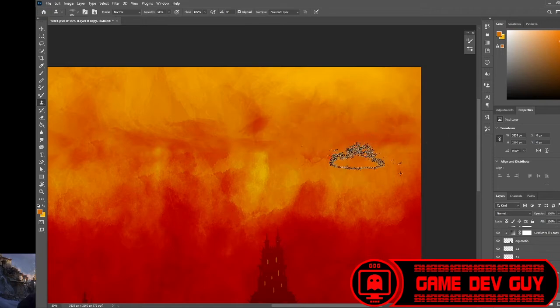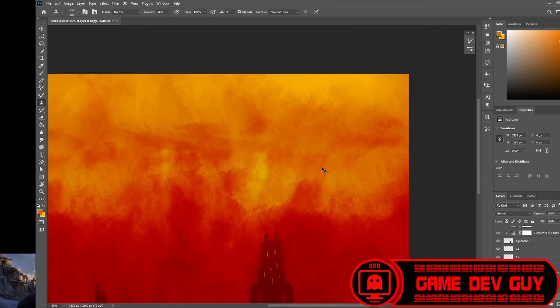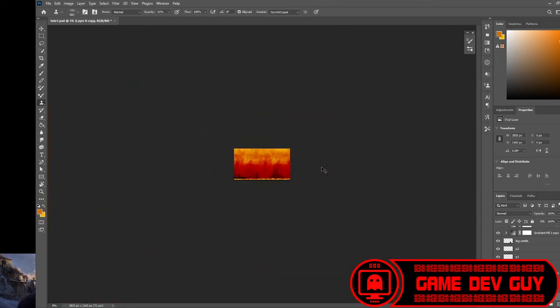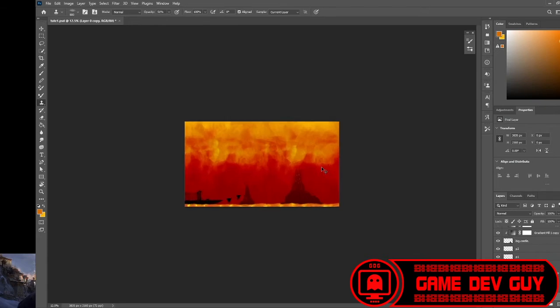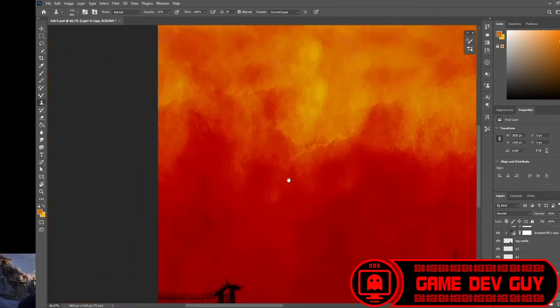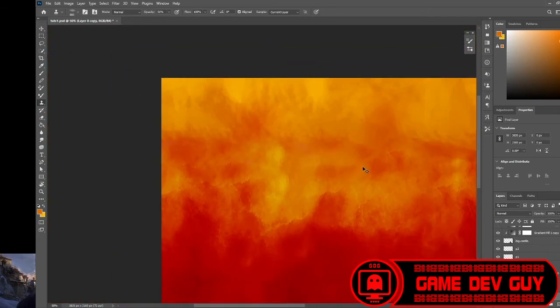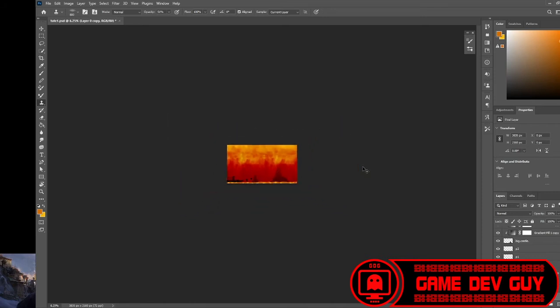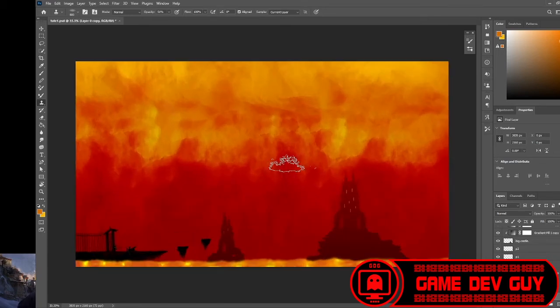A little bit too much red up here now that I look at it. It's always good to zoom out to do things like this. You can see some clear stamping artifacts here. It looks clearly stamped and we never want that.